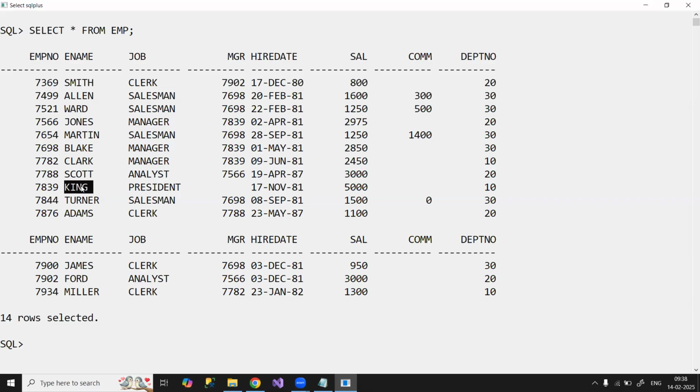King is the president, and under the president, managers work. Under managers, other employees are there. And under analysts, like business analysts, employees are also working. Here you can see King, president, employee number 7839. And the same number is repeated here.